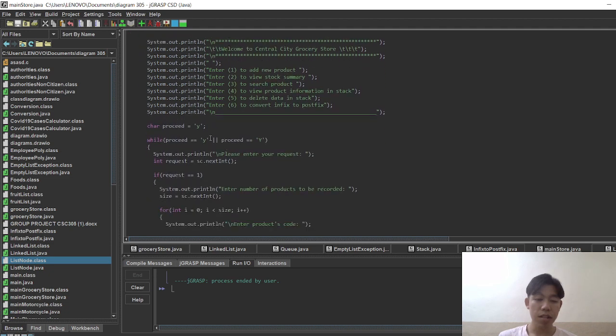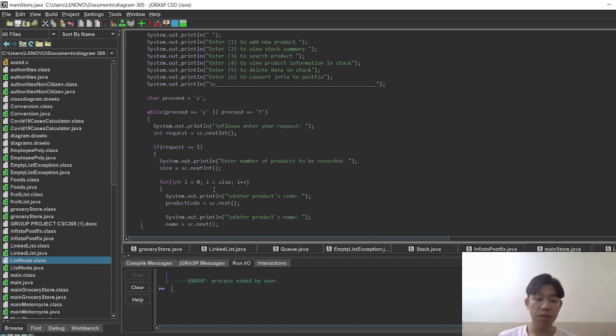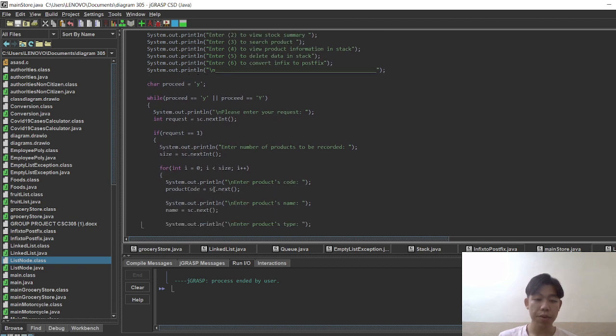Now let's see, shall we proceed? Y, this is to proceed. Okay, first, to add a new product. This is the coding to add a product into the queue.